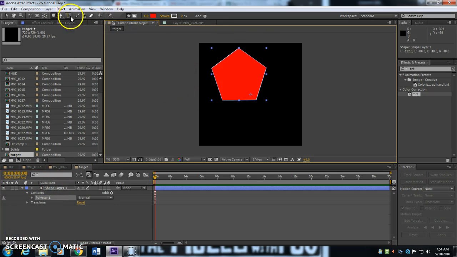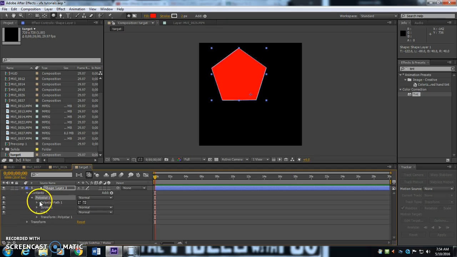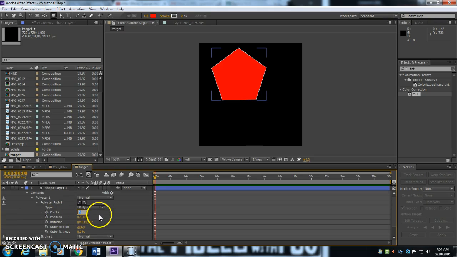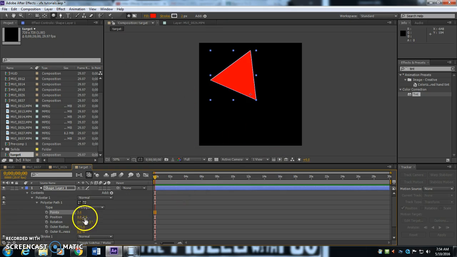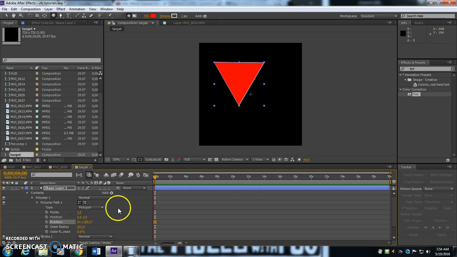So we have our shape layer here. We clicked and held on the rectangle tool. We went down to Polygon tool. We dragged out our polygon here. We're going to open up Polystar, or under contents here, Polystar and Polystar path. We're going to open that up, and we're going to bring the points down to 3. Oh, not 30, 3. And we'll just kind of rotate this so it's angled down like that. That looks good.